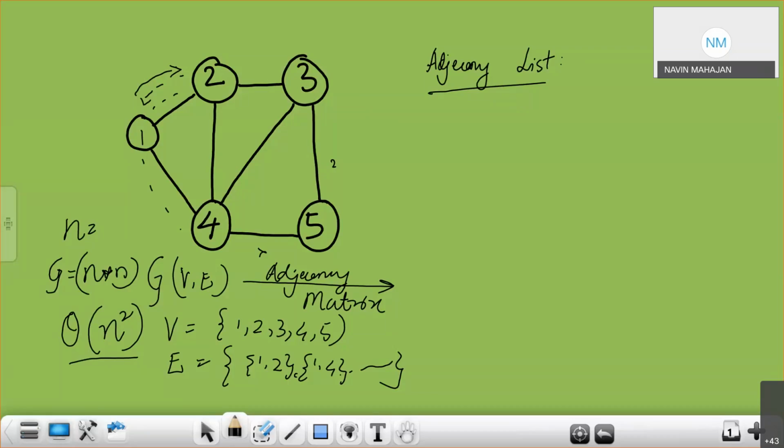Now we will represent the same graph using an adjacency list. So initially what we should do, we will write all the vertices: 1, 2, 3, 4, 5. So this is how it is. We will have 5 rows: 1, 2, 3, 4, and 5. Now then, you should write the list. So check whether we have 1, 2, 3.